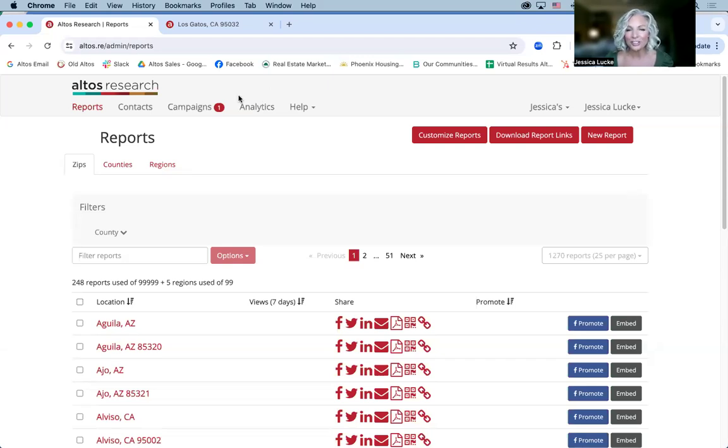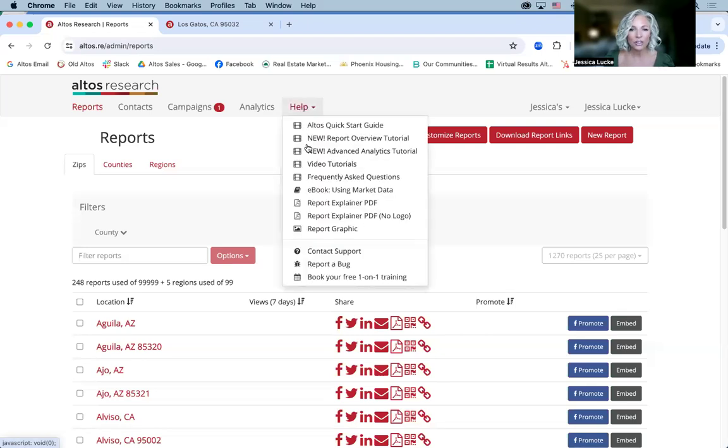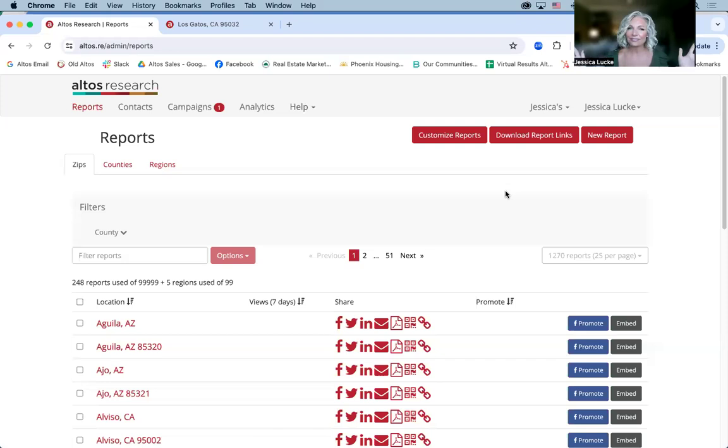Now, the alternative is just send off a note to support@altosresearch.com, and we'll be happy to do that. Whether you go ahead and send an email or you click on help, contact support, and just say, hey, I'd love to try advanced analytics. And I hope you do.